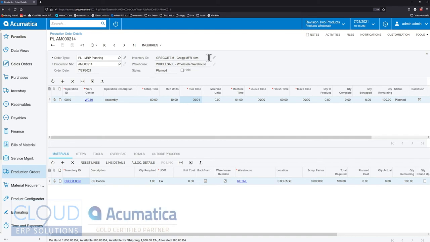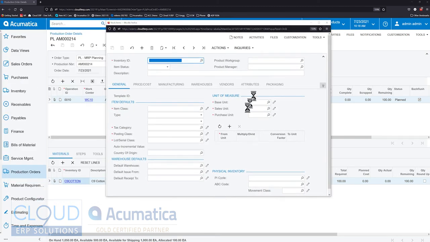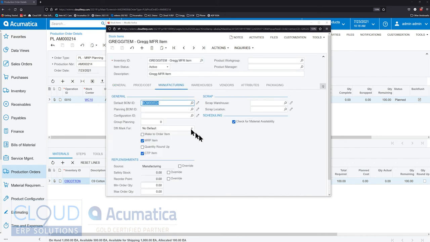But if we open up the item, we click this pencil here and we take a look at the stock item profile. And we click on the manufacturing tab. First off, this is where you configure how you want your item to be manufactured. There's a bunch of settings here. One of them is the fact that this is a CTP item, meaning we can use the Capable to Promise functionality. That's checked here.